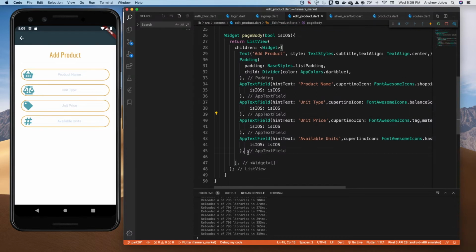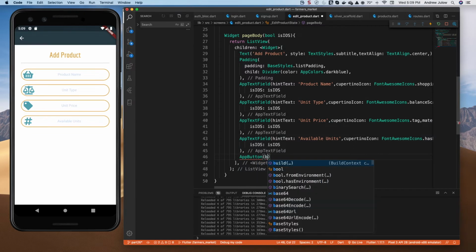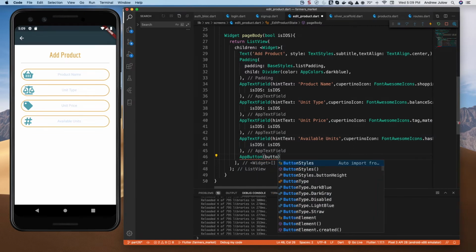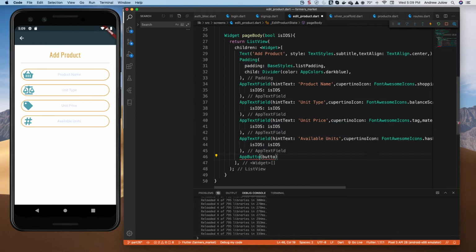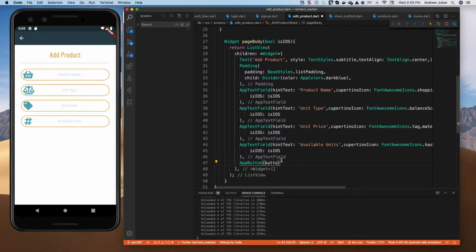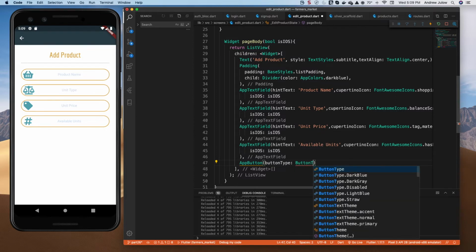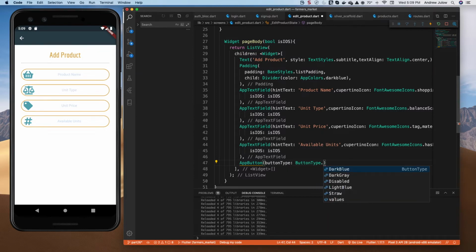So there we go, and then we want to add some buttons, and so that's pretty easy for us. We can add buttons, app buttons. App button takes a button type. Oh, I need to bring it in for starters. It takes a button type, which is our own button type enum.